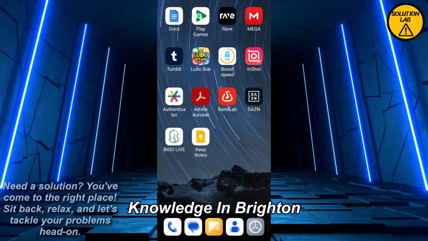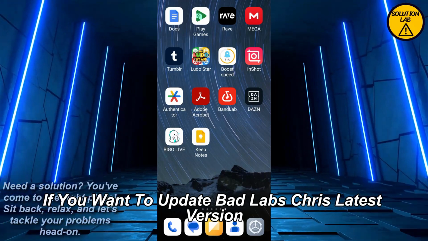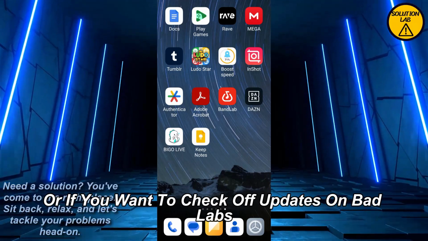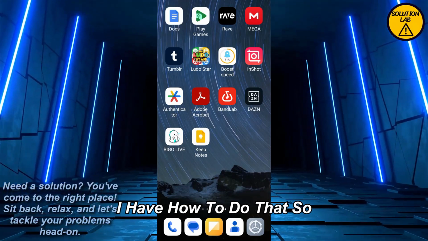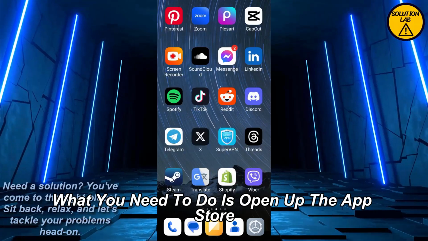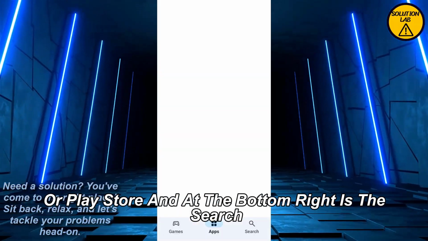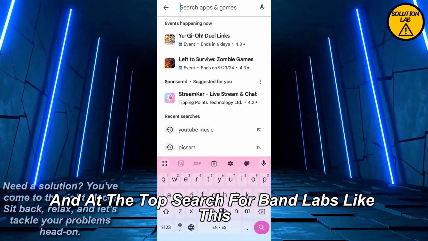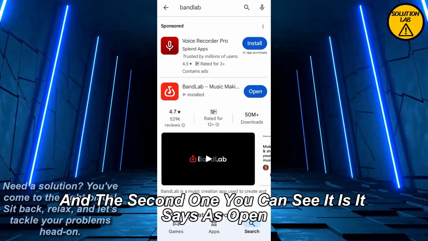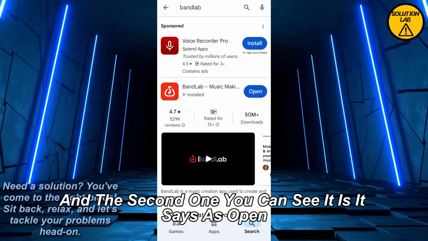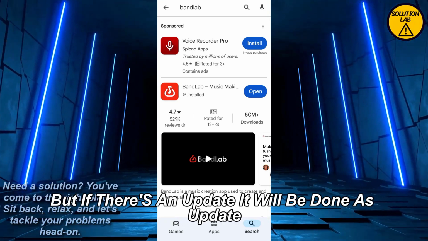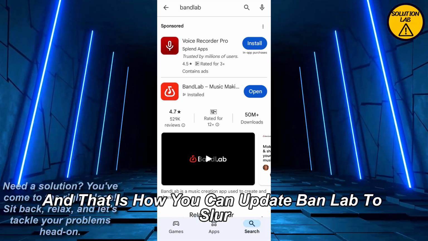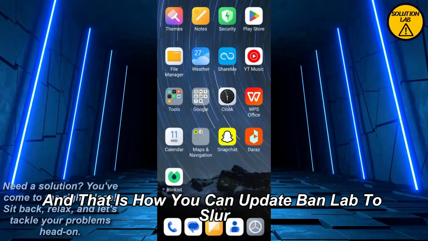Now let's jump right in. If you want to update BandLab to its latest version, or if you want to check for updates on the BandLab app, how to do that? So what you need to do is open up the App Store or Play Store, and at the bottom right is the search, and at the top, search for BandLab like this. The second one you can see says "Open", but if there's an update it will be written as "Update". Simply tap on that, and that is how you can update BandLab to its latest version.